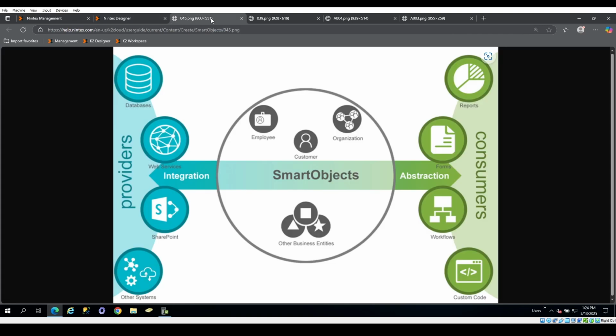This is actually from the K2 website or Nintex website, you can find this yourself. We'll have a bunch of provider systems such as database, web services, SharePoint, and other systems, and we'll consume these in our forms and workflows normally, or we can just call the smart object directly. So in between this layer of the providers and the consumers, we have our smart object layers. This is how we abstract that connection from other systems and use that within our K2 forms.